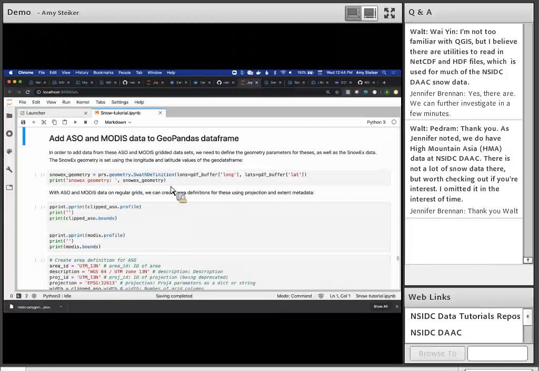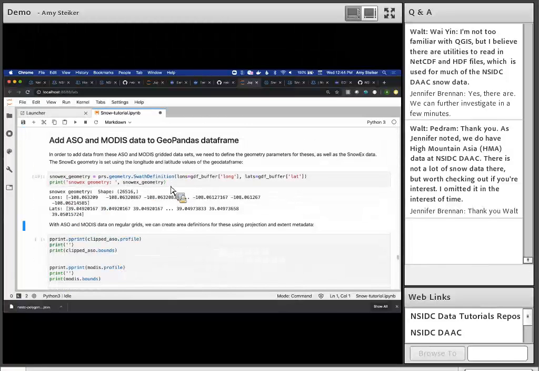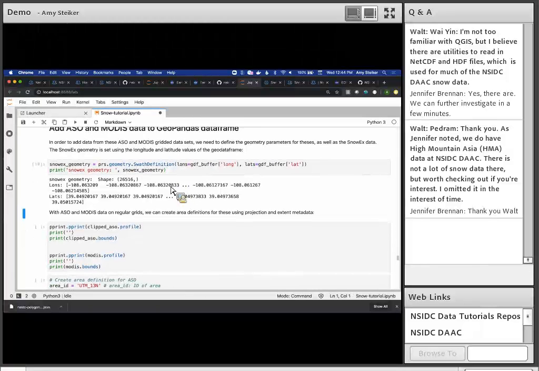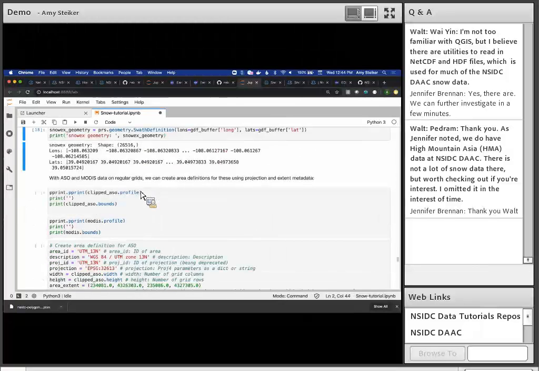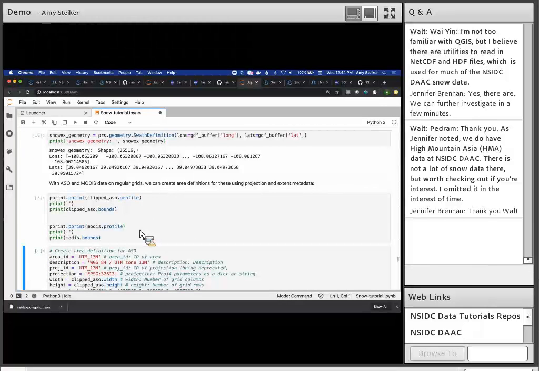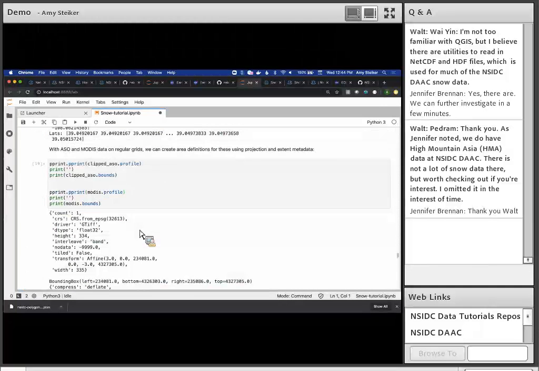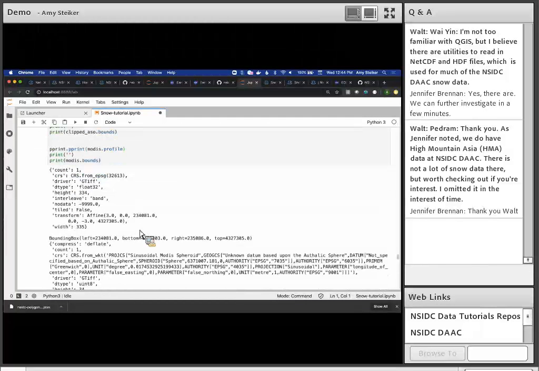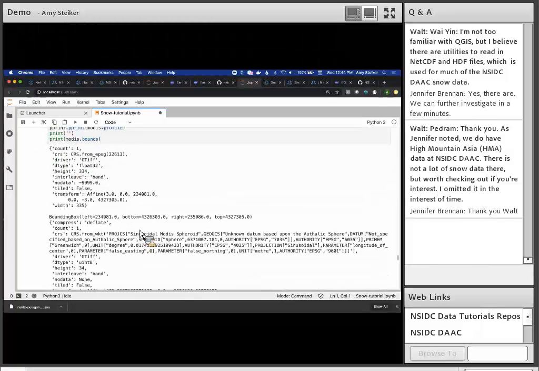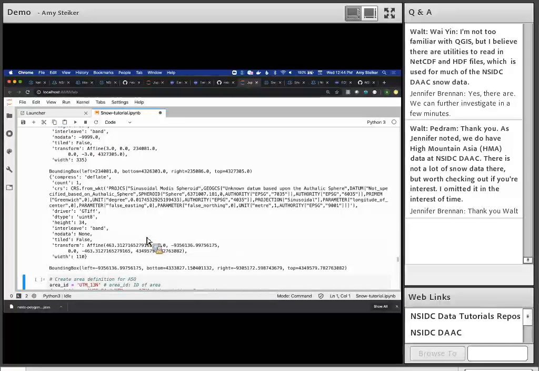And now we're going to add these MODIS and ASO points to our GeoPandas data frame. So we're going to set our SnowEx geometry. We have to define some geometry parameters for these. So I pulled in the SnowEx geometry, and we can look using the GeoTIFF metadata. We can get some information on the bounds and the projection information to set our area definitions that we'll use in the next step.